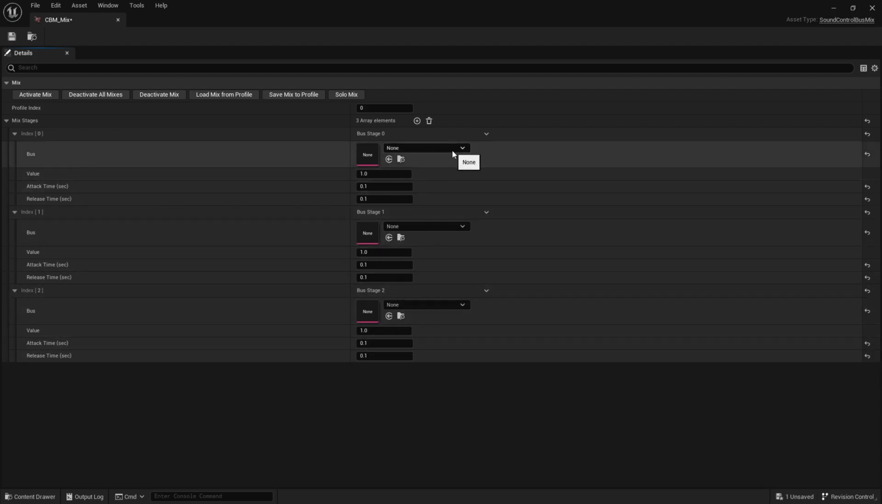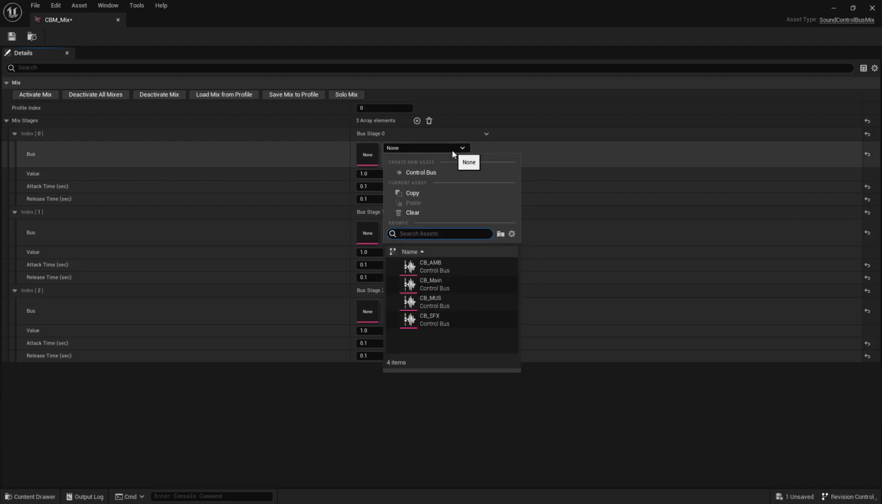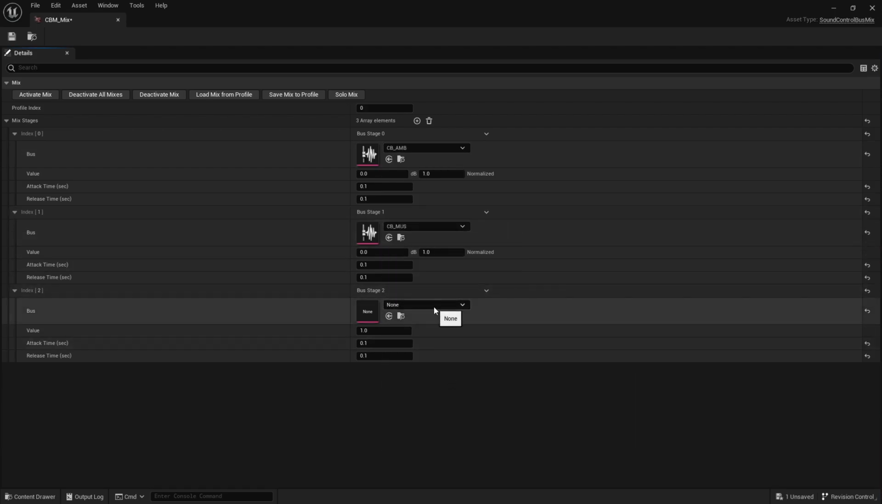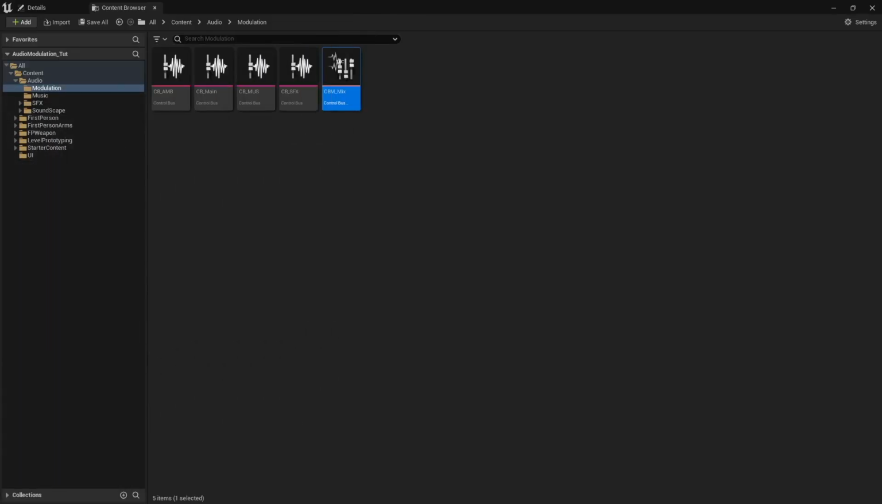But in our buses, we're going to select everything that isn't our main. So we've got our ambience, we've got our music, and we have our sound effects. So we can go ahead and save this. And I'm just going to move this window out of the way because we are going to come back to it. But once we have our control bus mix set up, we now have to assign our individual control buses to the actual audio assets themselves.